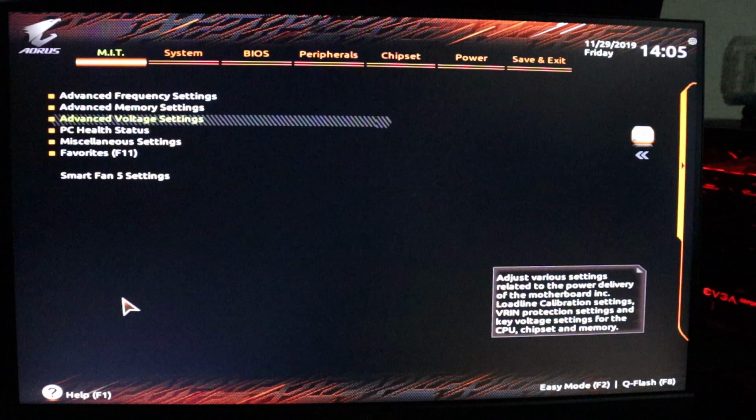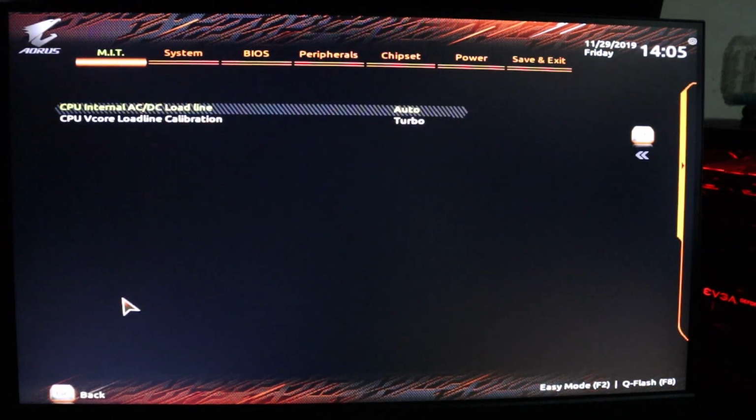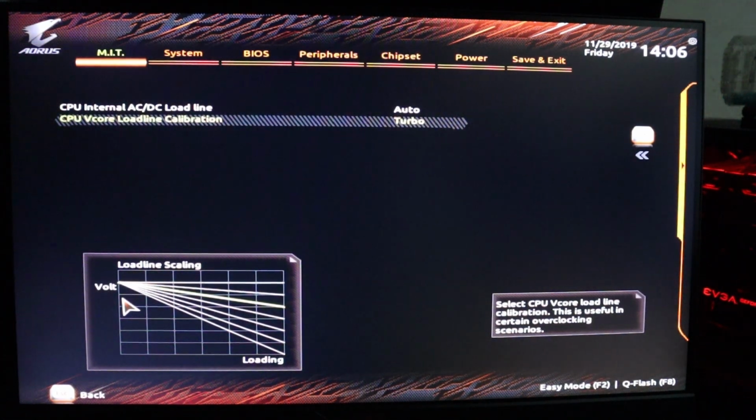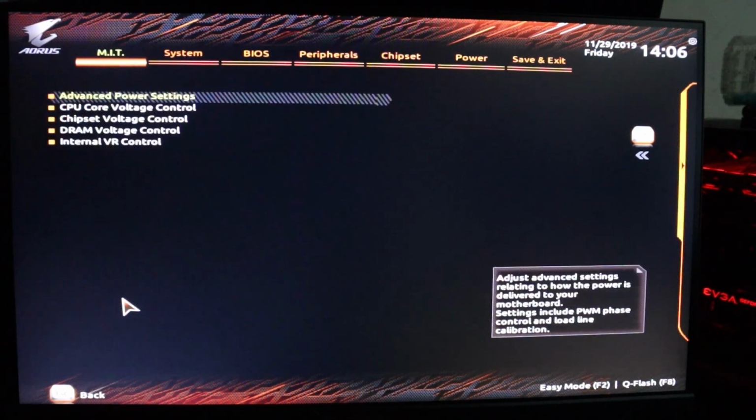Next thing to look at is back out to the MIT menu, advanced voltage settings, advanced power settings, and we can now see our vCore load line calibration. Load line calibration increases voltage while there is a load that pulls down that voltage. So setting it to turbo here actually increases the voltage under load.